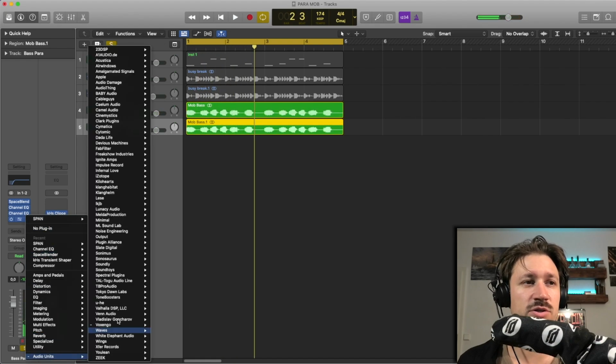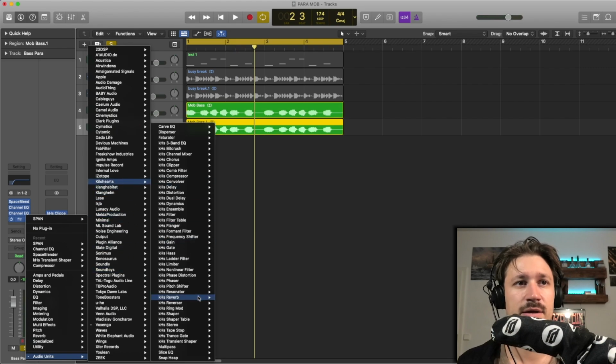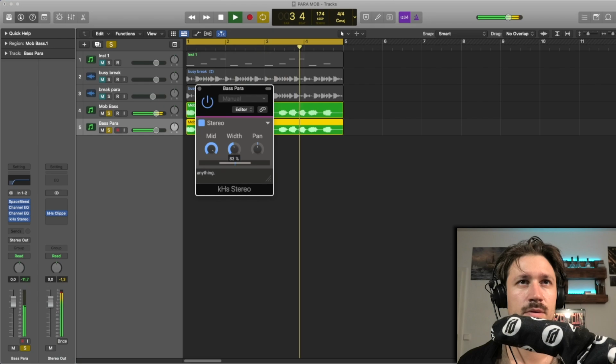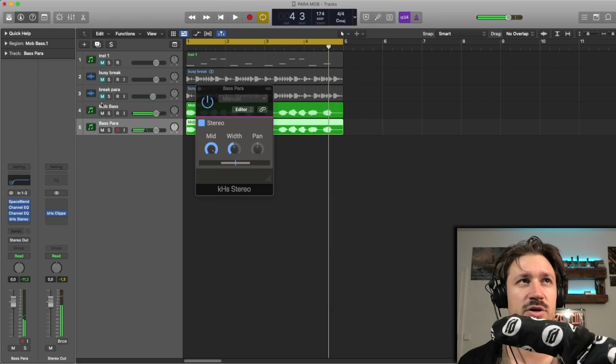And we could, if we wanted to, do a little stereo check on this guy as well. Just see how wide it really is. And it's fairly wide. If we bring it back a little bit, it might sound even tighter in the mix now.